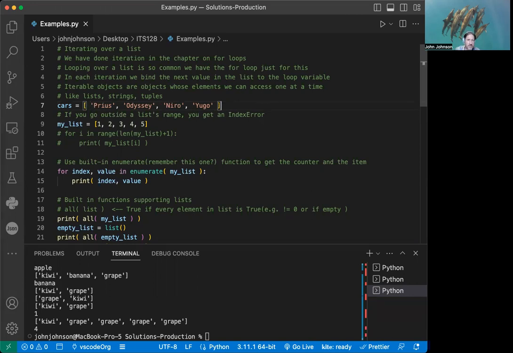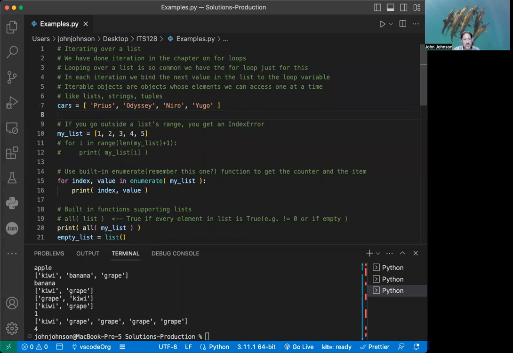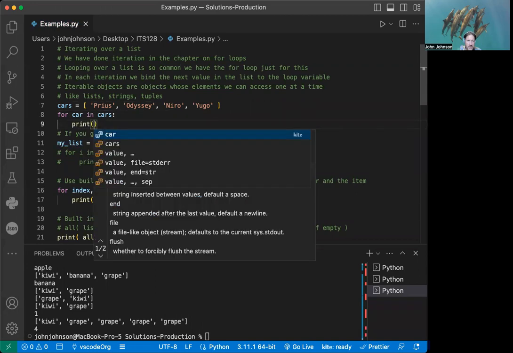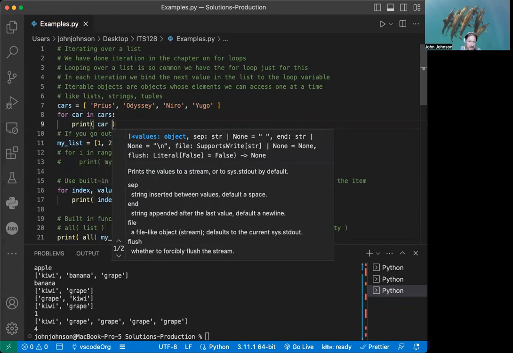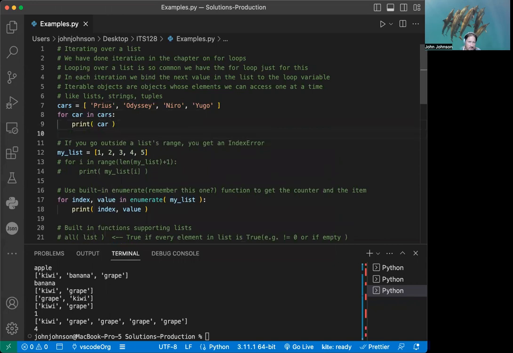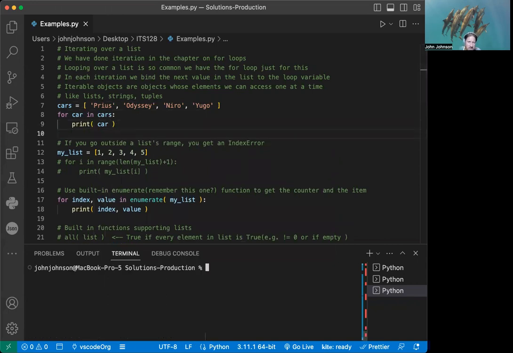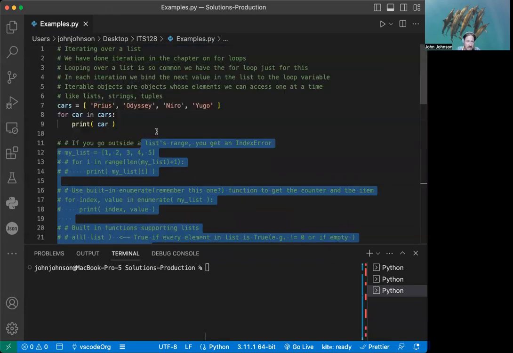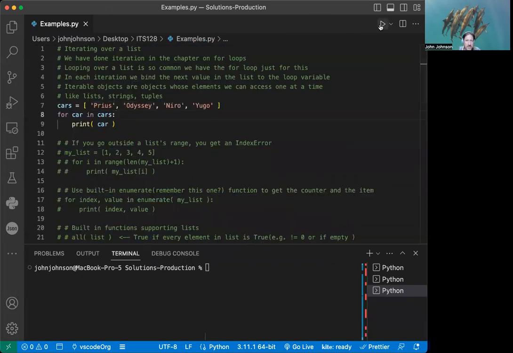But anyway, we're going to have this list of cars, and we're going to iterate over each one. So for car in cars, remember we did this in the past when we were doing loops. We're just going to print out car and see how that does. Because we have other code here, let's go ahead and clear that out, and comment out a lot of the stuff down here so we don't get any messes. Okay, now let's see what happens.